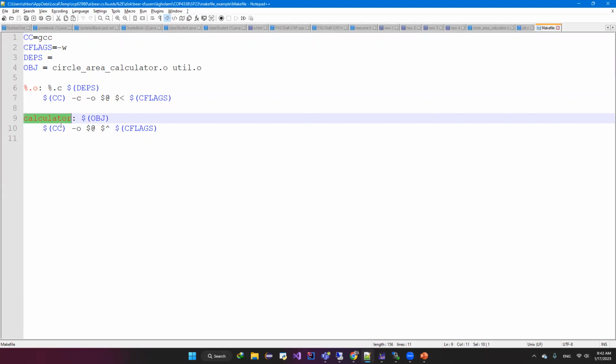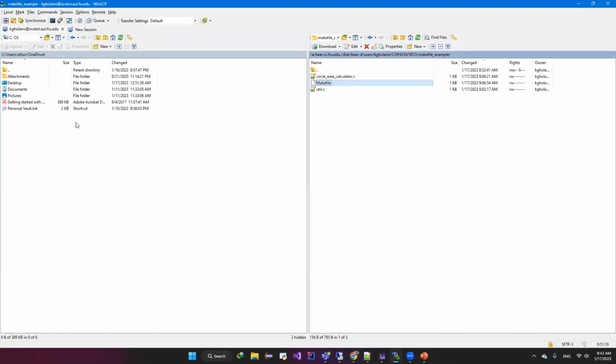So calculator is the name of the executable that I will get by compiling my program, by making this project, or by making this program, I should say. All right. So let's see why we need a header file. We don't really need it. It's recommended to have it.